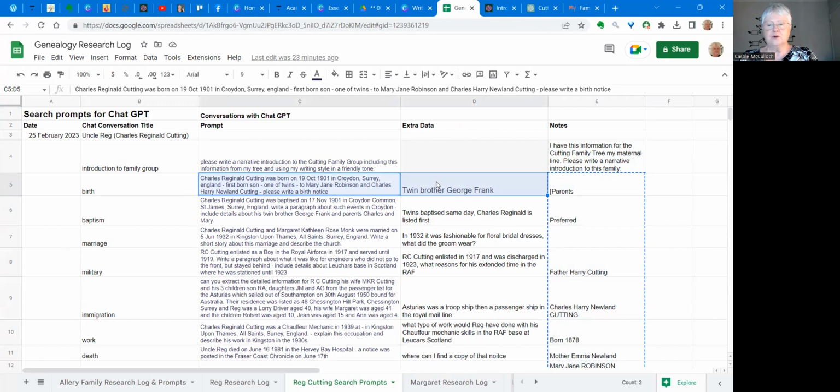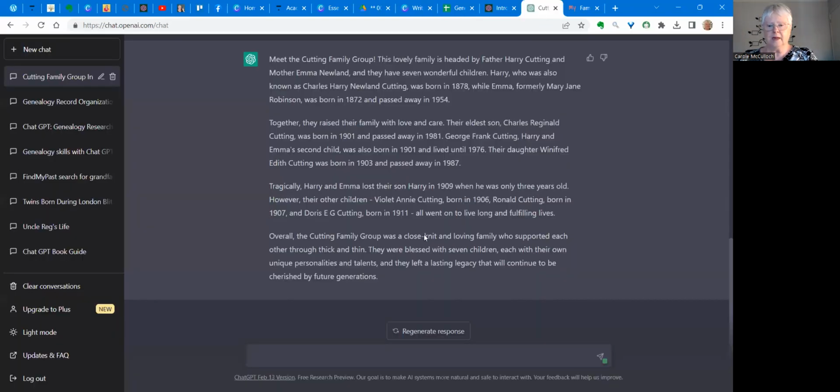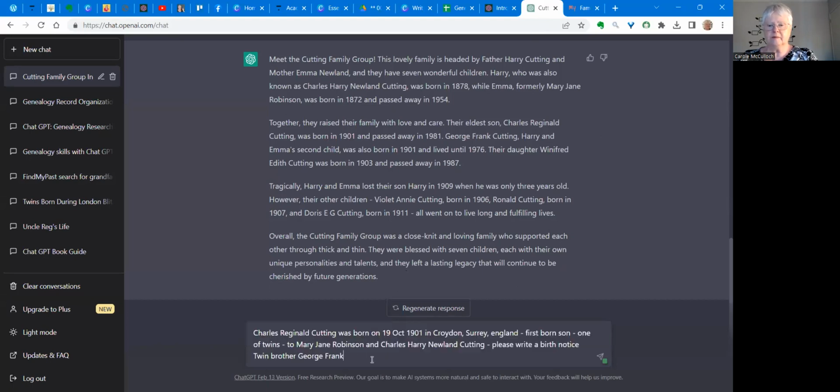So I want it to write a birth notice this time. So copy that, come back here, paste it in place. So it's a birth notice about the twins. Let's see what it does with that.